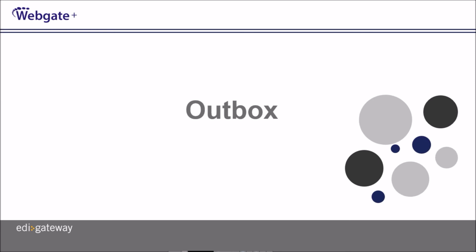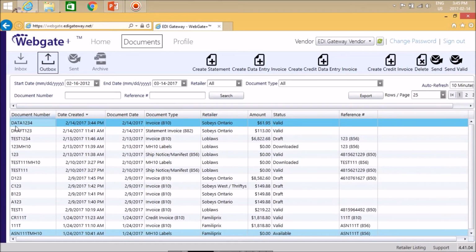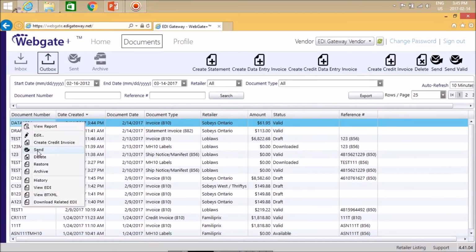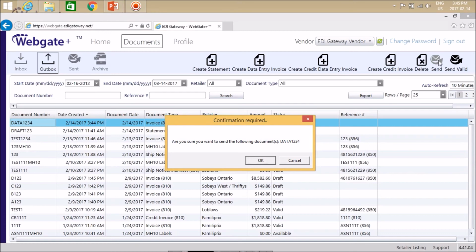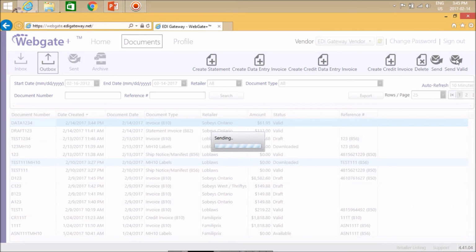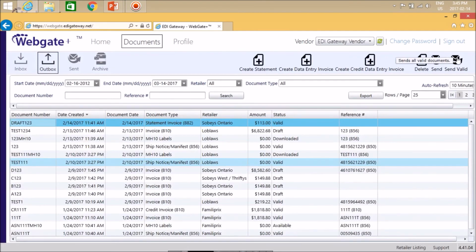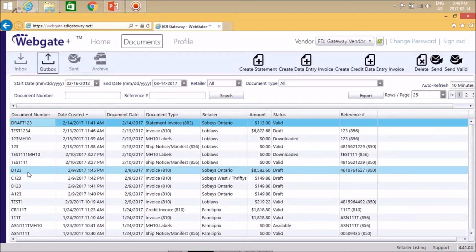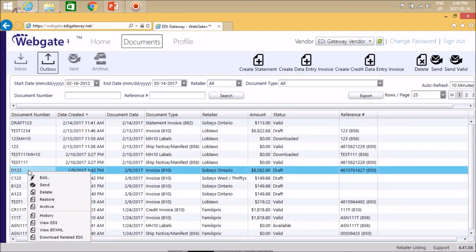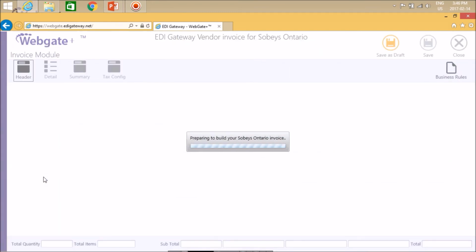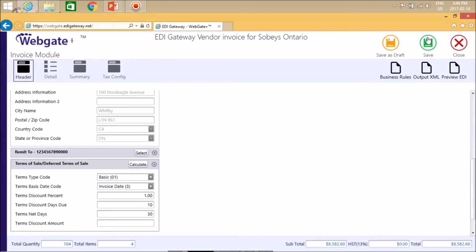To send your documents, go to the outbox, select your document, right-click on your mouse, send from the menu, or send by clicking on the Send button located at the top right of your screen. This will send only the document you have selected. To send all the valid documents, select Send Valid, top right-hand corner, this will send all valid documents in the outbox. When you are ready to send your completed draft invoice, right-click, Edit, and save the document. It is now valid and can be sent.